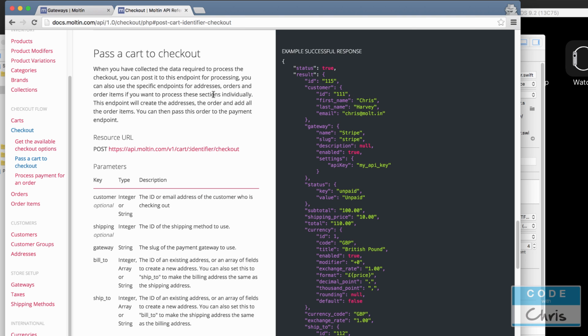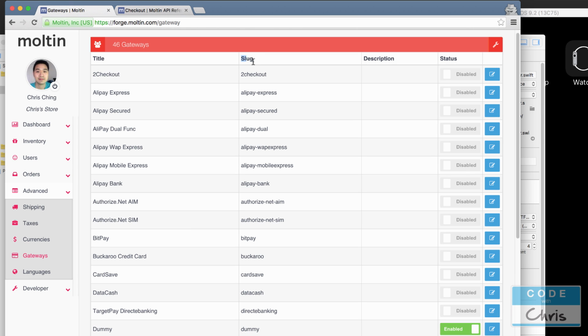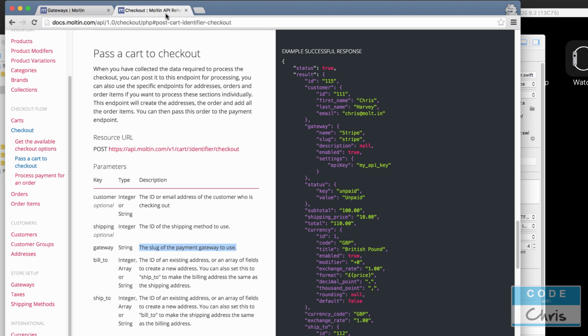We look at the API reference under checkout and pass a cart to checkout. You can see the URL that we're going to hit and the parameters that we're going to pass in. So we're going to need some customer information, the shipping method to use, which is the slug that I told you about, the gateway slug to use. And let me show you that actually. Under this middle column, you can see the slugs for all the gateways. And for the dummy gateway, the slug is just dummy. So that's what we're going to be passing in.